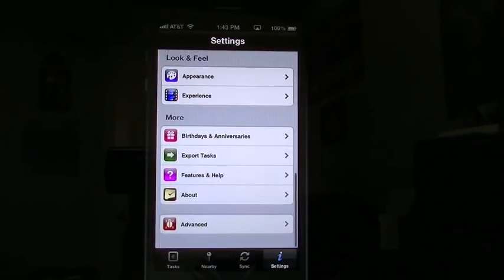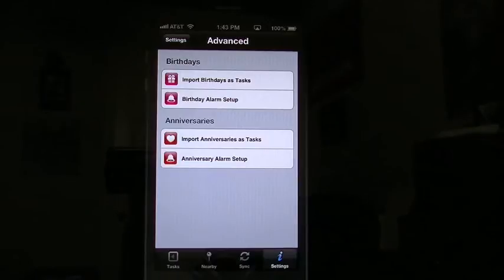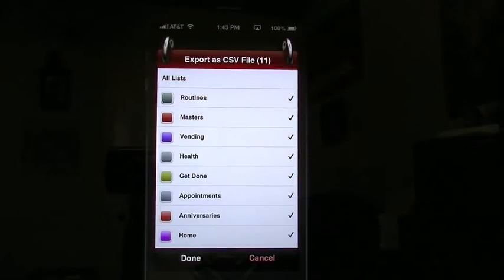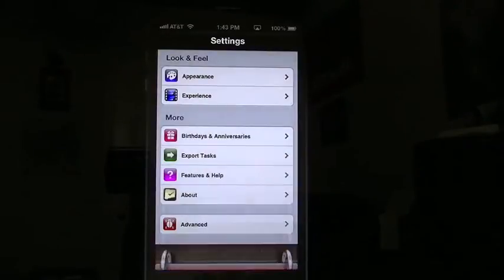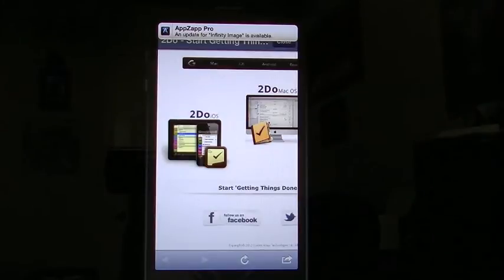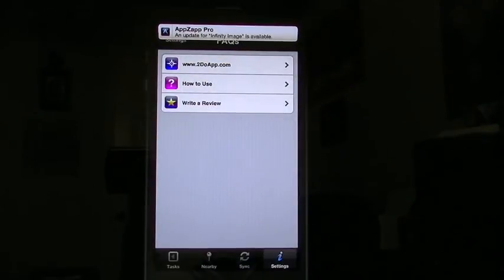You even can add birthdays and anniversaries. You can import them, set up the alarms. You can also export the tasks, choose what you want to export. And then of course you have your features in here, and this will give you a lot of information here about what the app is, and give you the how to use.